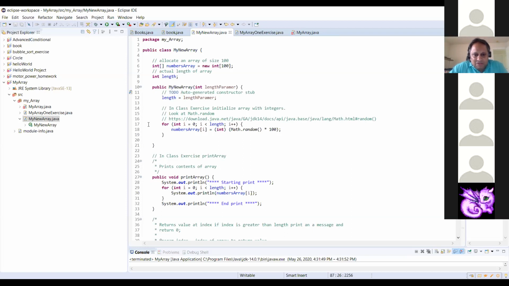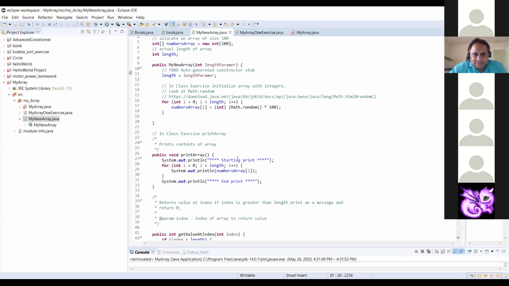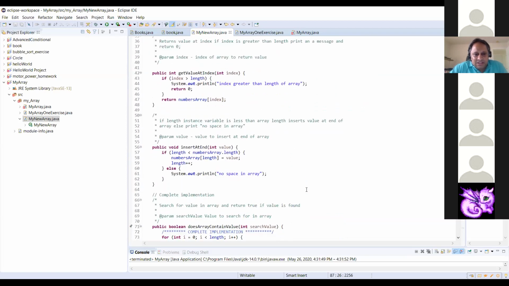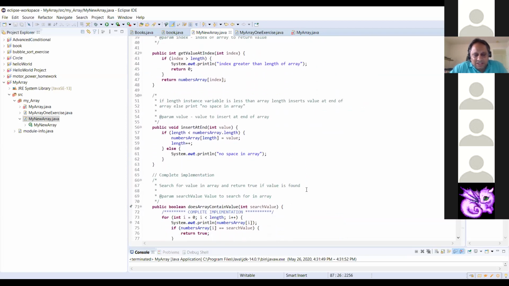Can you go down, Anya? So there are some provided functions. The print array, I provided it to you. The get value at index, that's the next method, which I already provided the implementation for you. Can you go down, Anya? Insert at end, that's another one that I provided implementation for. Basically it inserts a value at the end of the array.